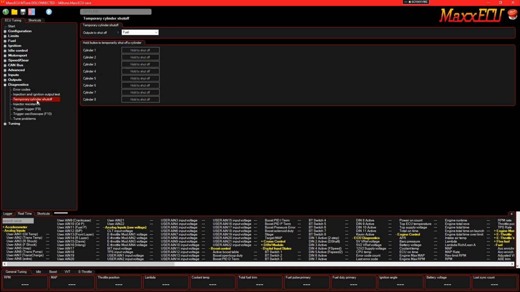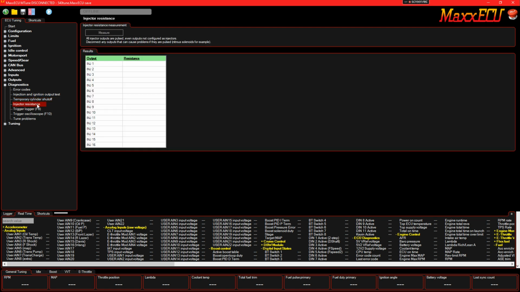Let's see, you can temporarily shut off cylinders if you're doing some testing. Injector resistance, this is pretty nice. You just hit that measure button and it will measure the resistance of all of your injectors. So that will let you know straight up if you have an injector plug off or a bad injector or something. That's really helpful.